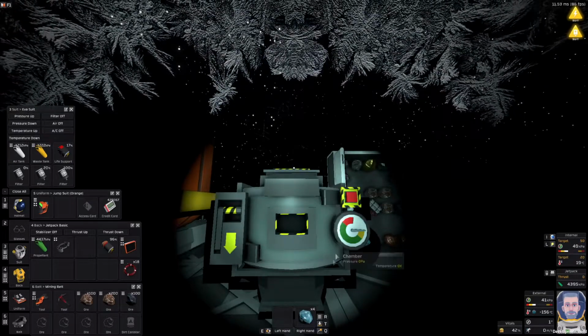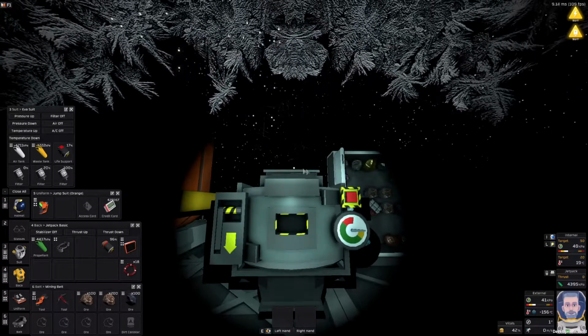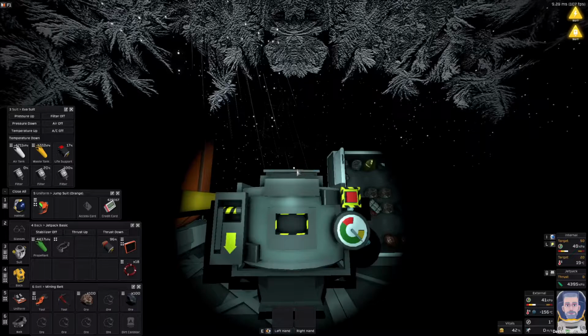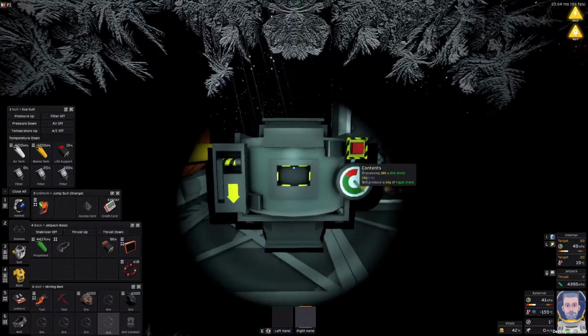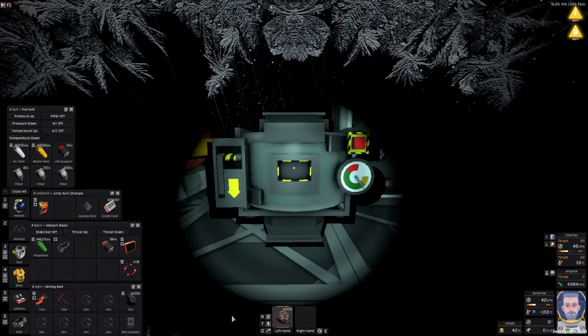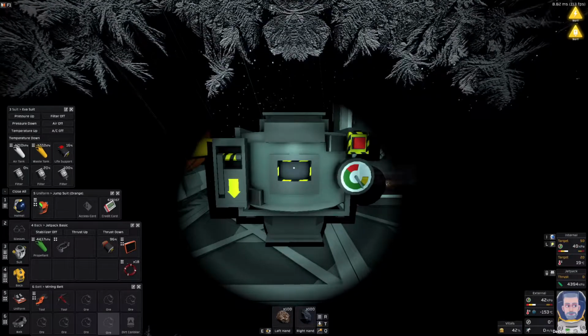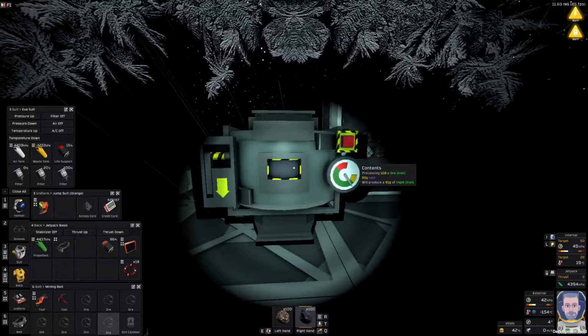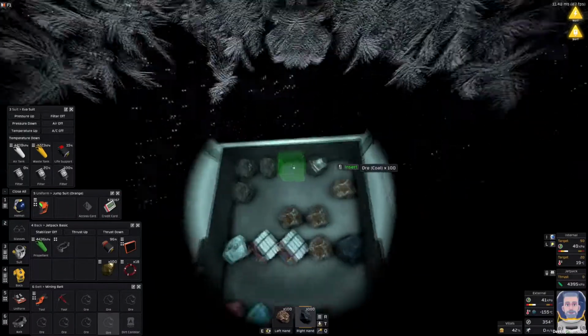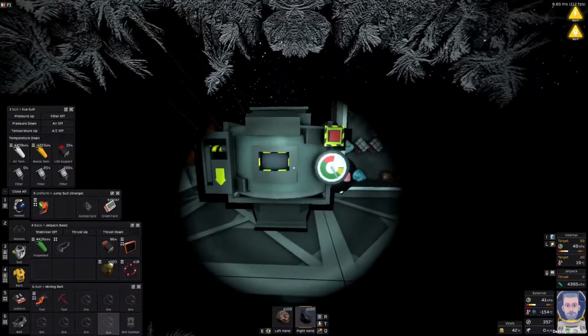Volatiles in, 1, 2, 3, 4. Oxide in, 1, 2, 3, 4. And then some iron ore in. And you'll see now that that is being smelted down. Get the other ingredients ready. And you can probably also smelt some gold afterwards, possibly.